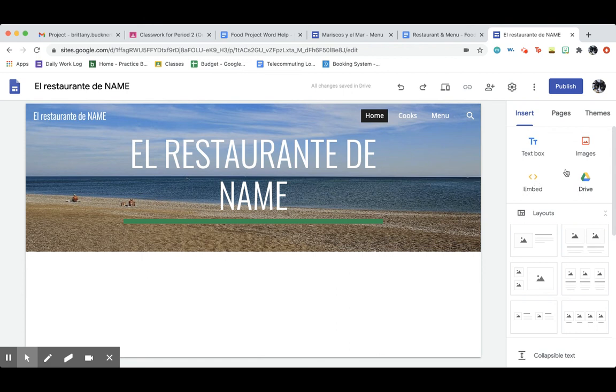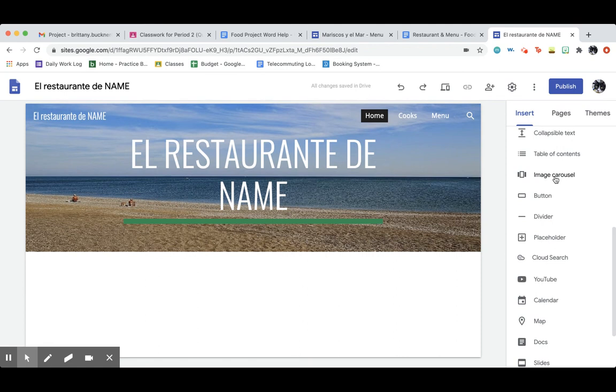You can also insert images here. So you just click that and then it'll put images. You can do text box, and that's how you put in text. If you scroll down, image carousel is that thing where you can scroll through different pictures. And then also you've got map, which is where you put in a map.